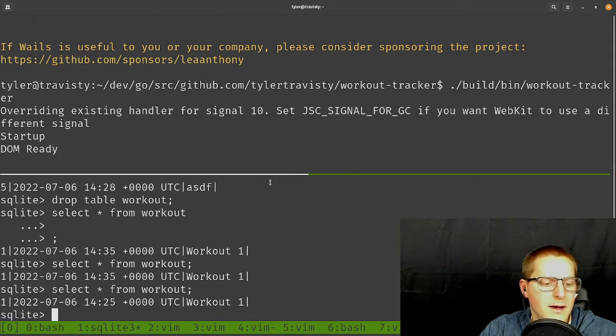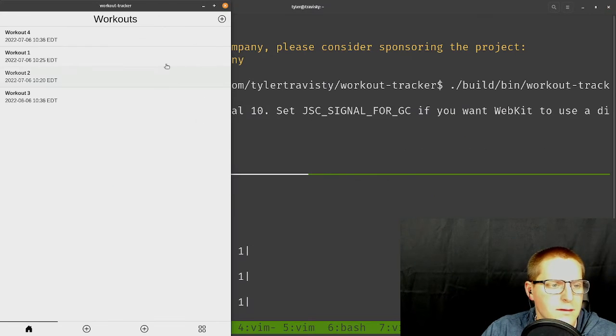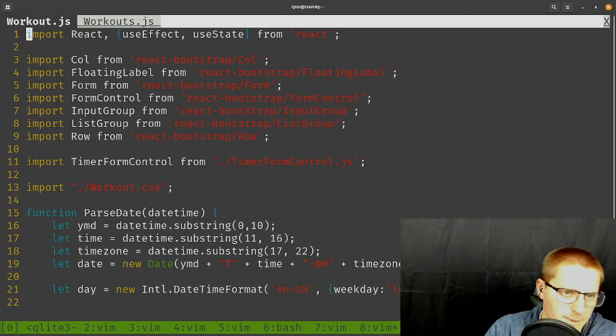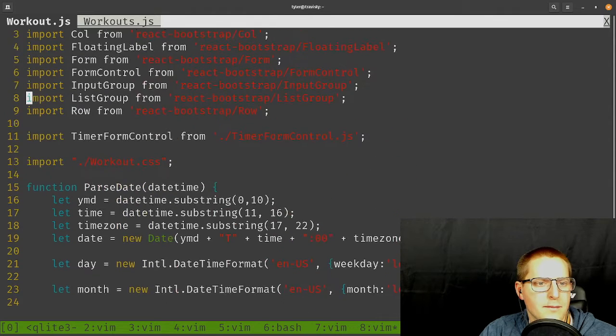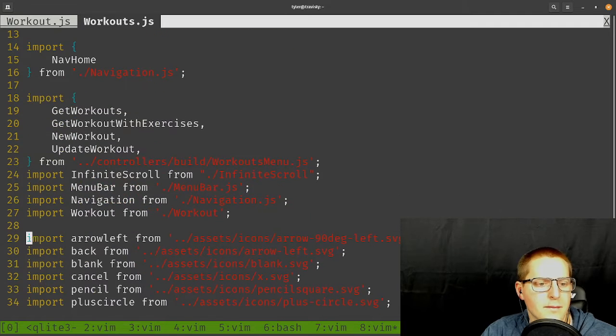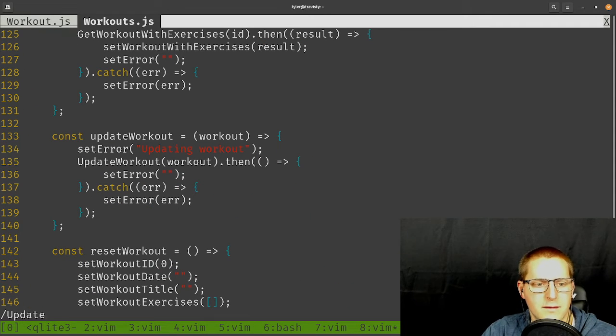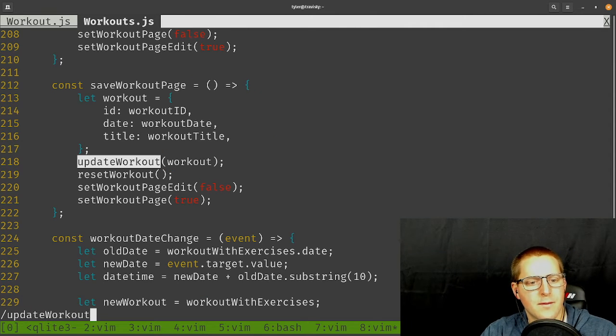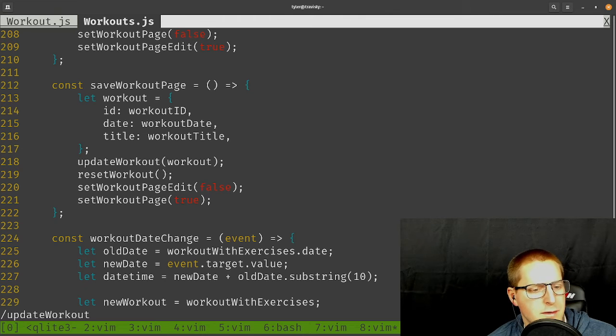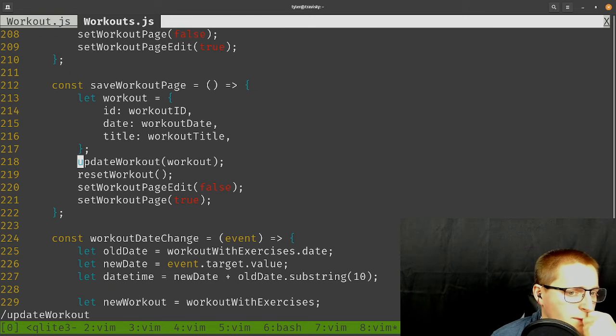All right, now I need to fix that bug. I'm pretty sure I know where it is. Okay. So this update workout, where is this called from? Right here: reset workout, update workout, set workout page edit false, set workout page true, save workout page, yes.